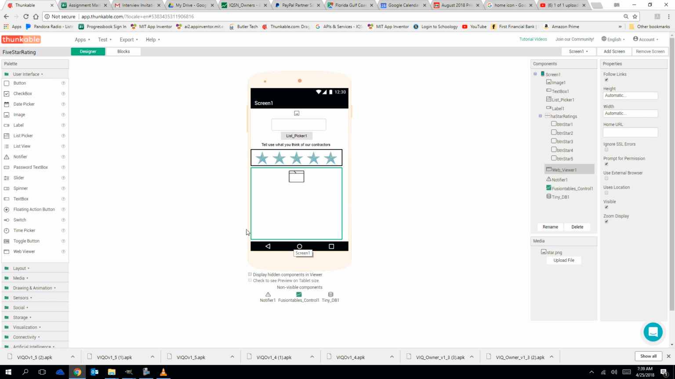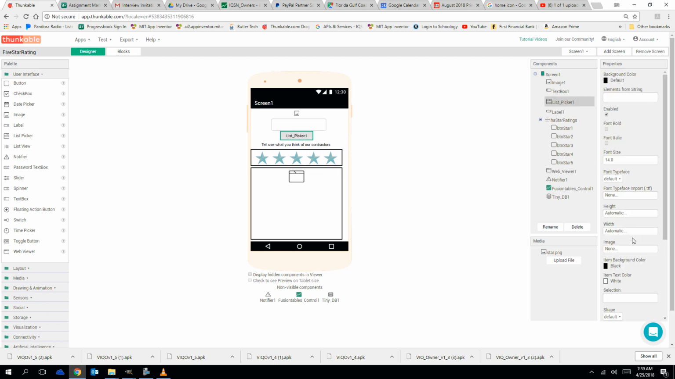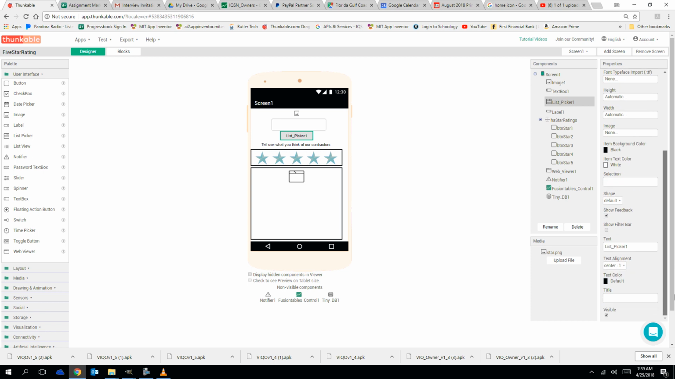All right. So let's go into the list picker and let's say something like select contractor. And let's make that width fill parent. And there you go. And if you want to be fancy about it, you can put in images here like a button.